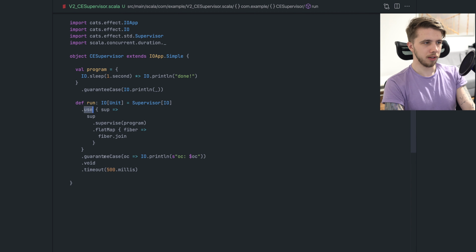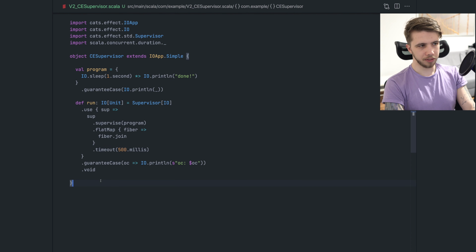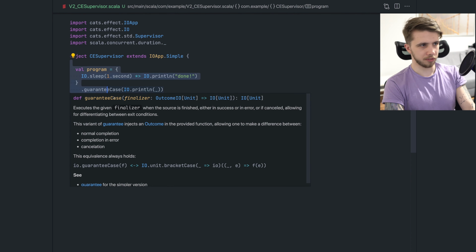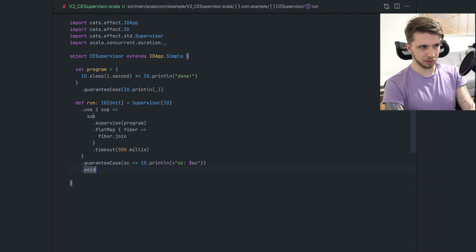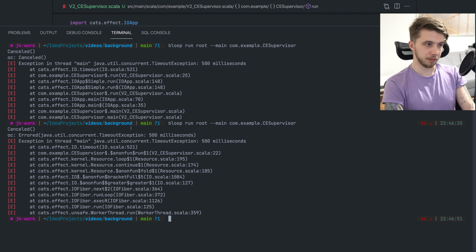like this use call. However, if we move the timeout inside, we will move it here, we will see that this will print canceled as previously, but the resource use will exit with a failure, so this will be errored because of the timeout here.